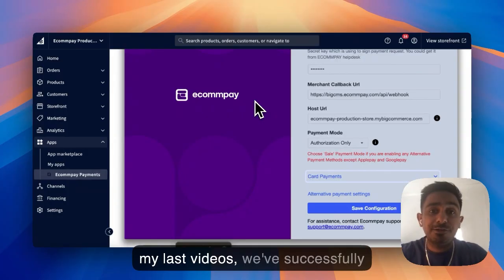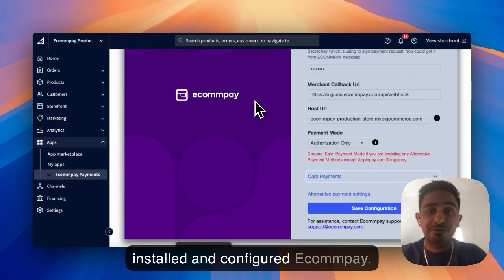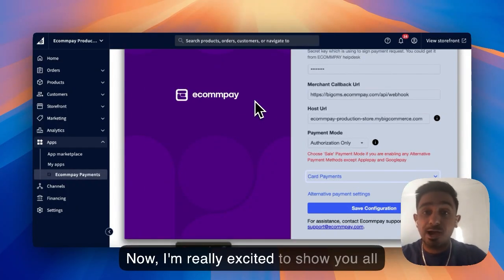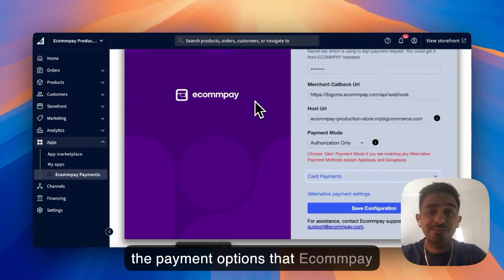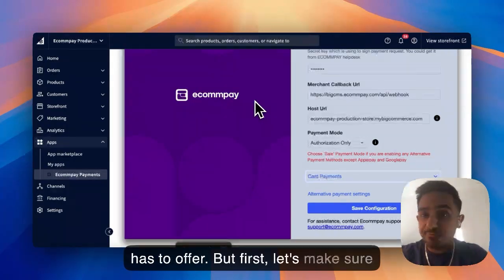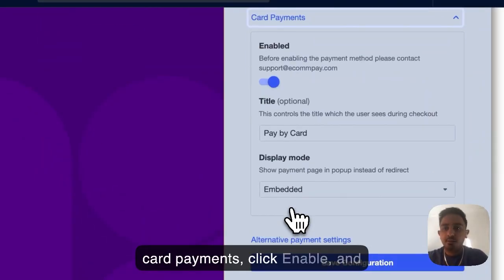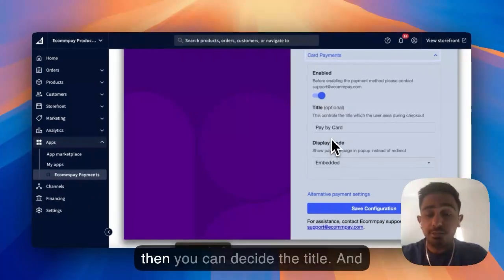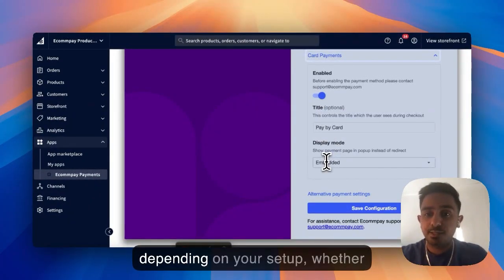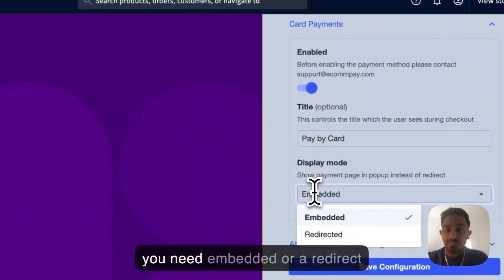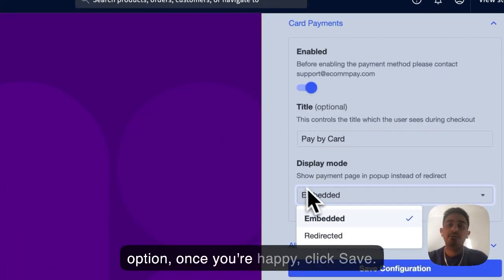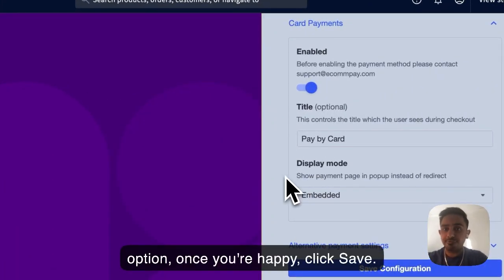If you've seen my last videos, we've successfully installed and configured Ecommpay. Now, I'm really excited to show you all the payment options that Ecommpay has to offer. But first, let's make sure in the application we have enabled card payments. Click Enable, and then you can decide the title, and depending on your setup, whether you need embedded or a redirect option. Once you're happy, click Save.